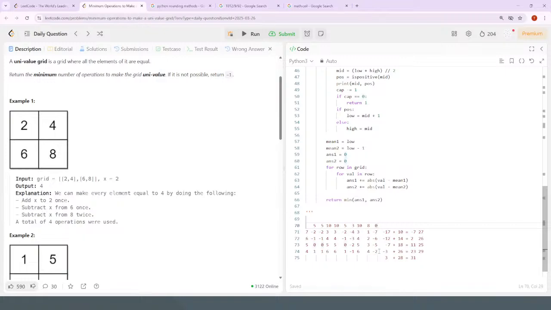0 minus. No, this should be negative 4. Negative 1 plus negative 4 is negative 5. Negative 5 plus 26 is going to be 21. The total number there is 32. Oh.